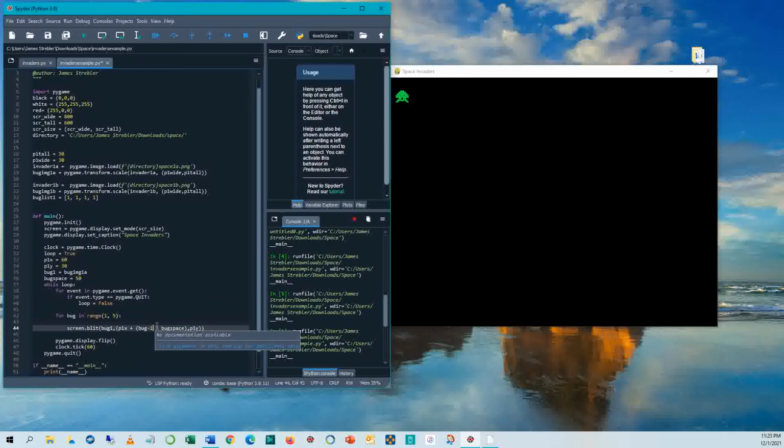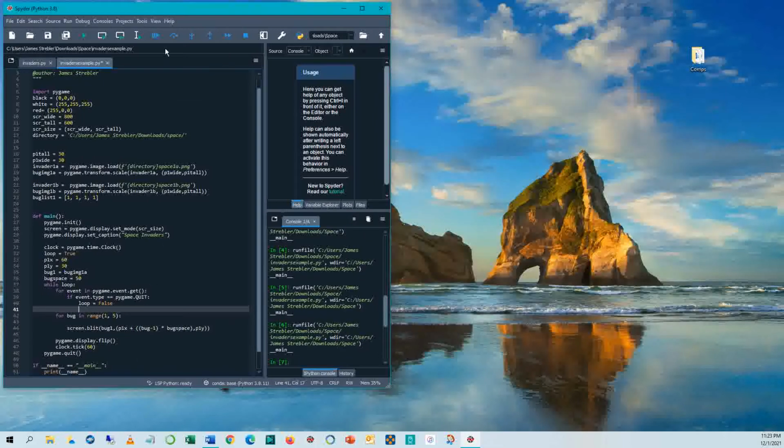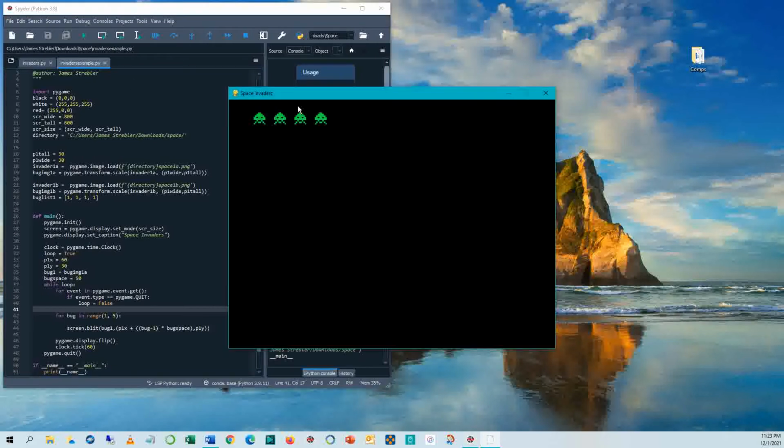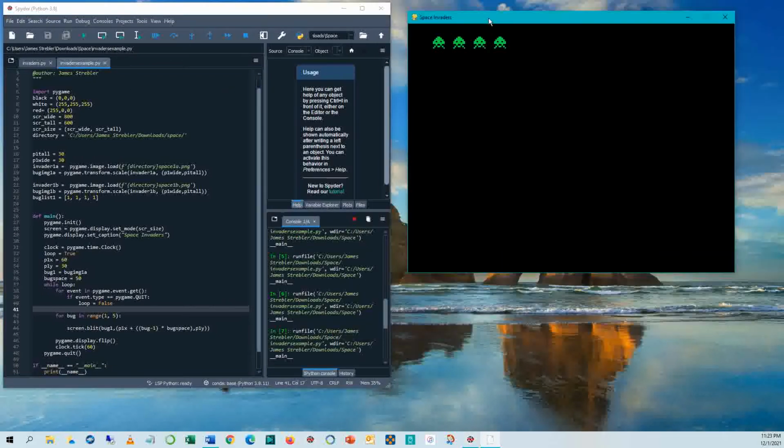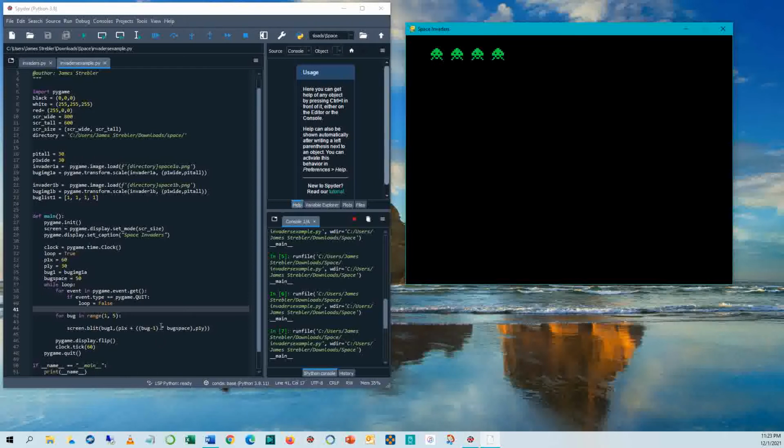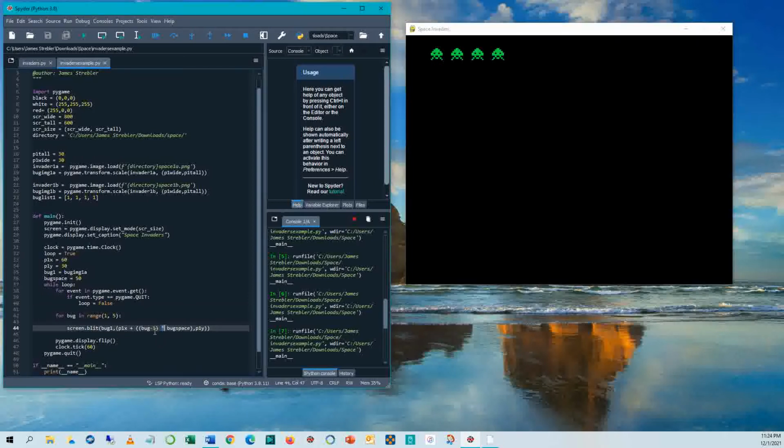So, oh, the minus 1 happened. Order of operations got me. I think that's what happened. Let's try it again. There we go. Isn't that pretty? So yeah, what happened was order of operations meant the multiplication happened before the subtraction. So all right, so now I've got 4 bugs.